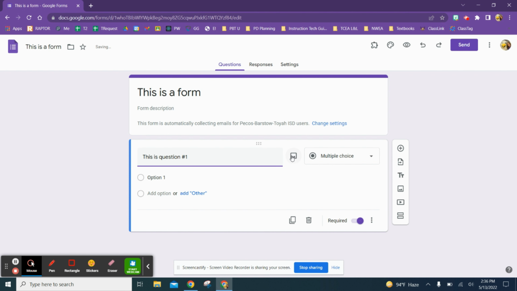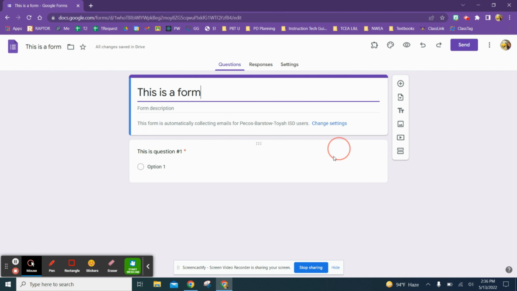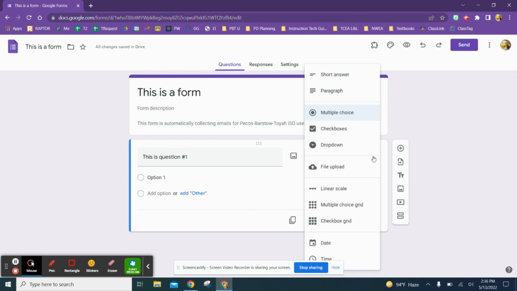Question number 1, if you need to import an image, you can import it right there. You can change what kind of answers you're looking for. So do you want short answer? Do you want paragraph, multiple choice? Checkboxes means that you can have more than one answer. Multiple choice means only one answer. And then you can do drop downs.